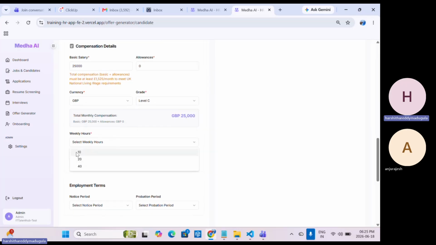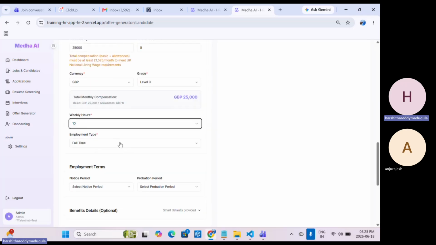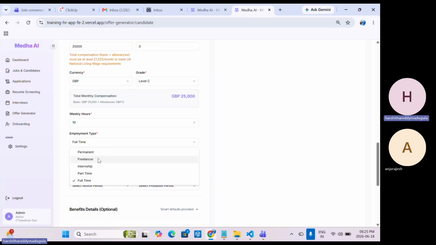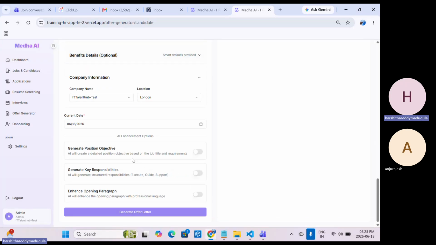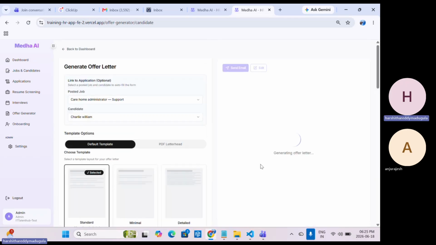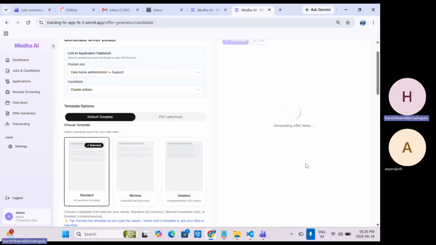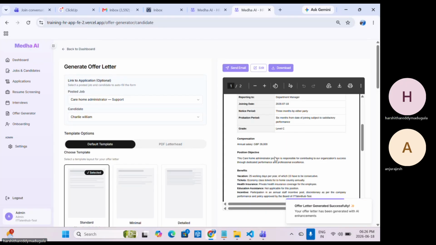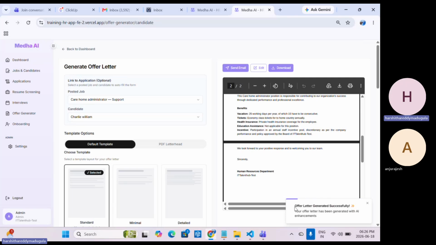Coming to the work hours of the candidate and also whether it is full time, part time, or freelancing, we can select it here. Once we click on generate, the offer letter will be generated here. Yes, it is generating. This is how it will be generated. You can see the pop-up here: the offer letter is generated successfully.